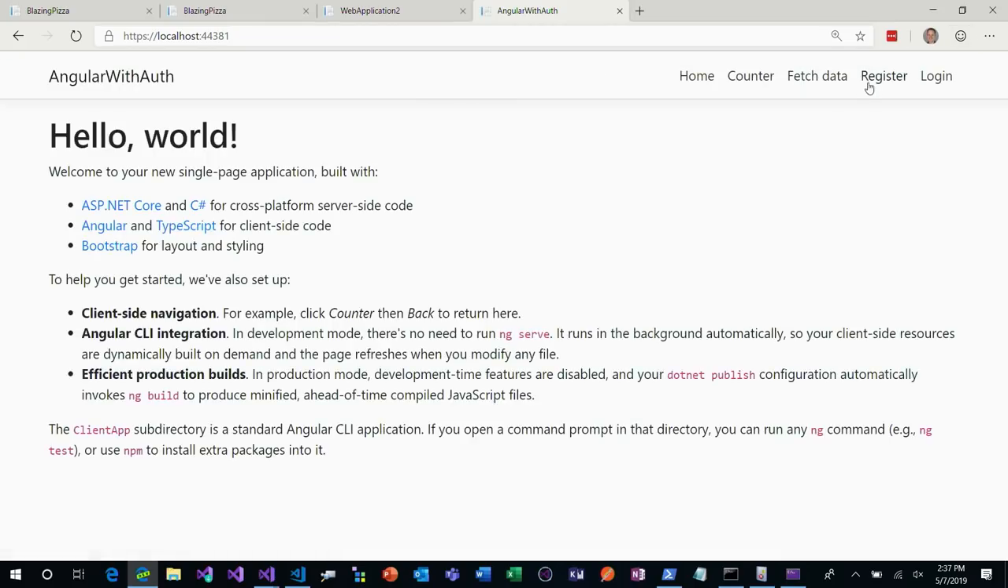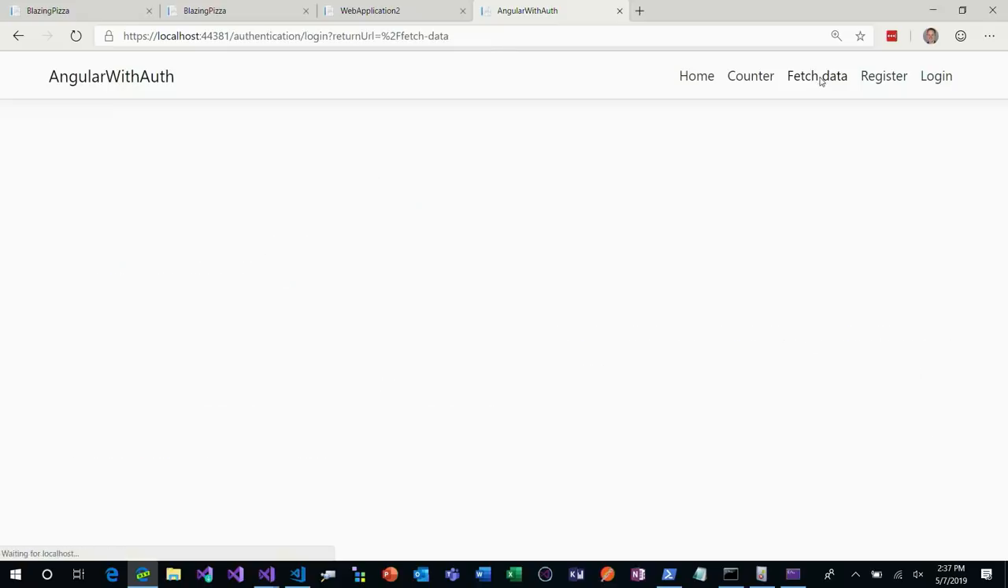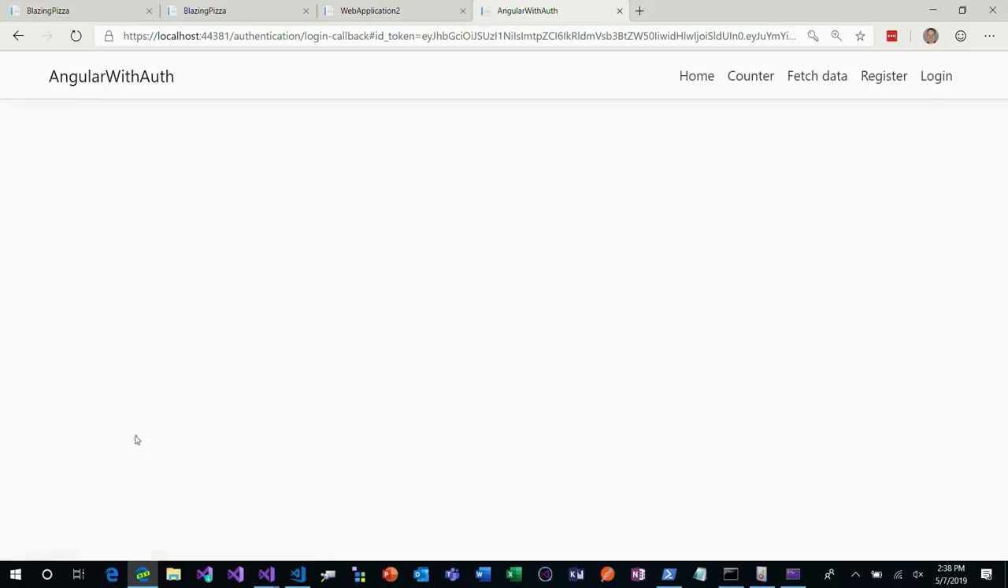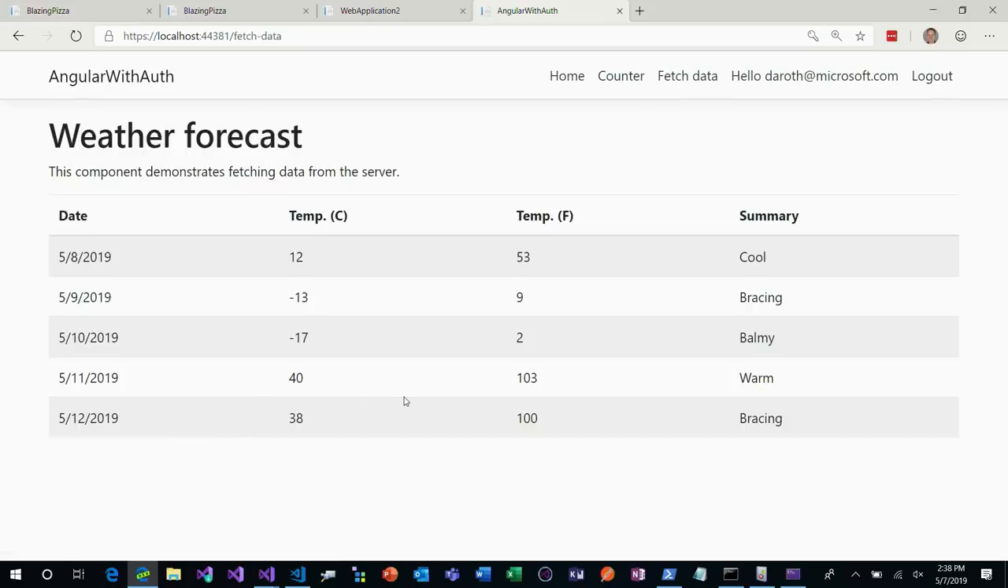So the fetch data route is the protected route. That's the one that had the authorize guard. If I click on it, I get bounced over to the login page. There it is. And I can log in with my very secure password. And then I should now be able to see the FetchData equivalent in Angular. So that's authentication already set up for you in the SPA templates.